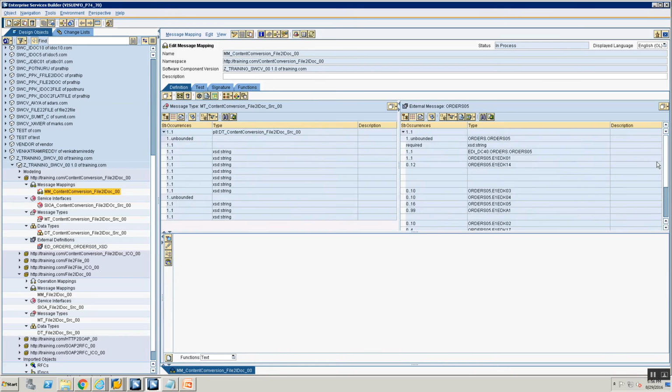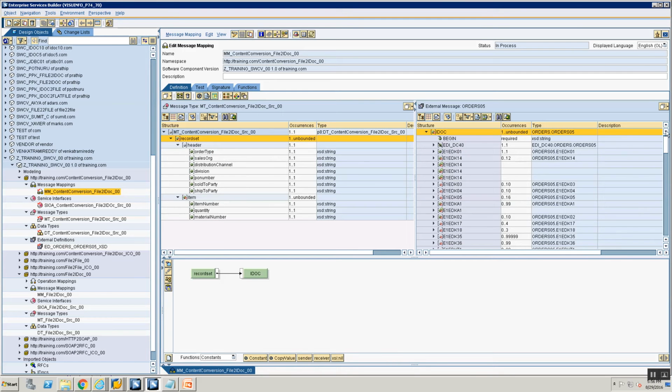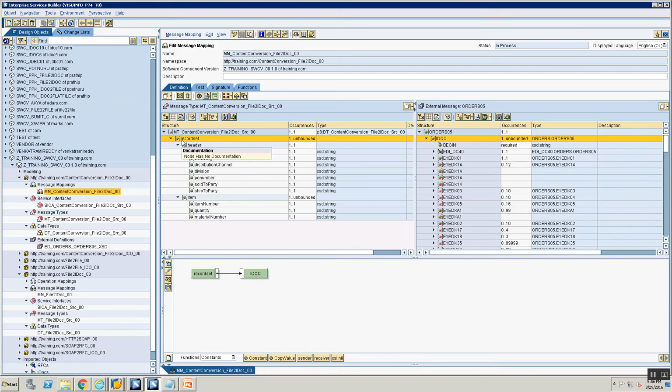Okay, so now what's going to happen? PI is now going to say for every record set in the input file, it will accordingly create as many IDocs. Okay, with that our message mapping is done.